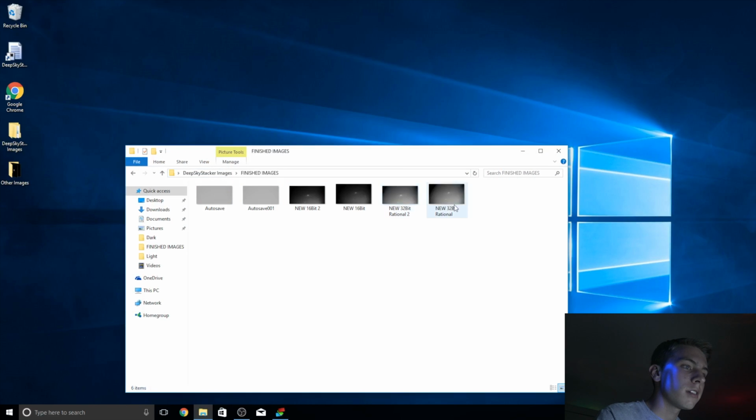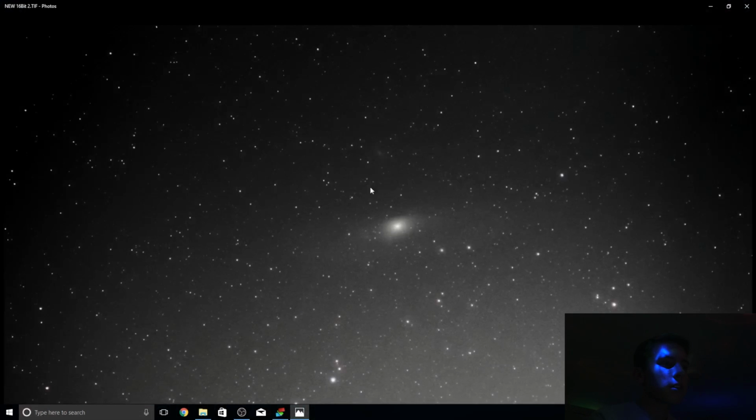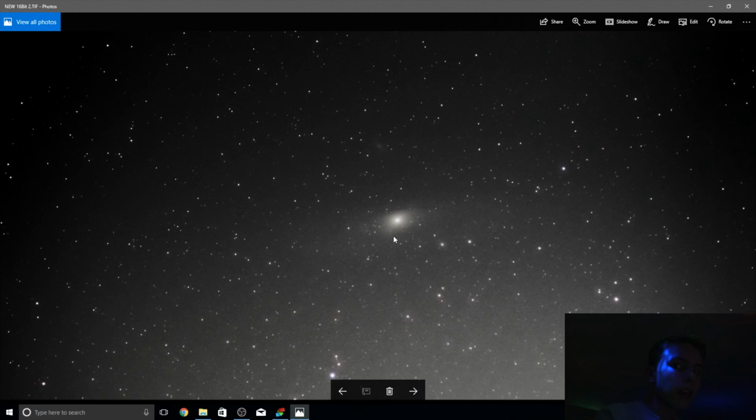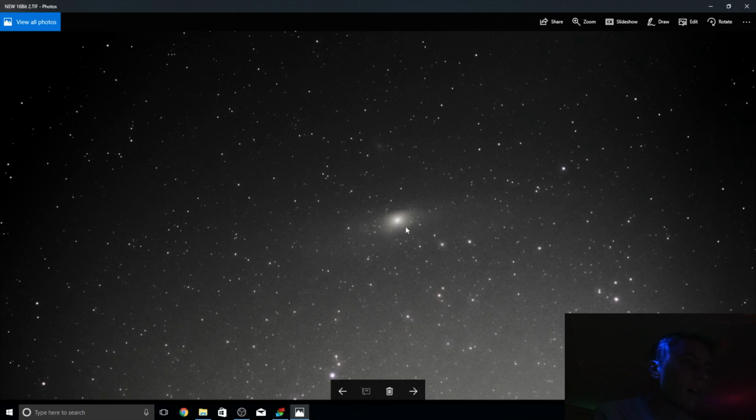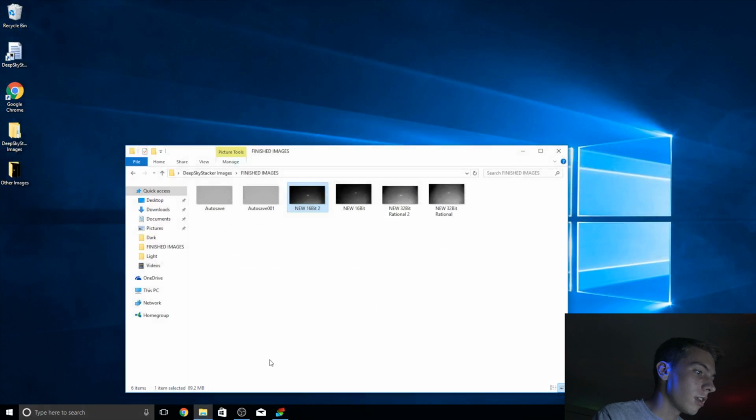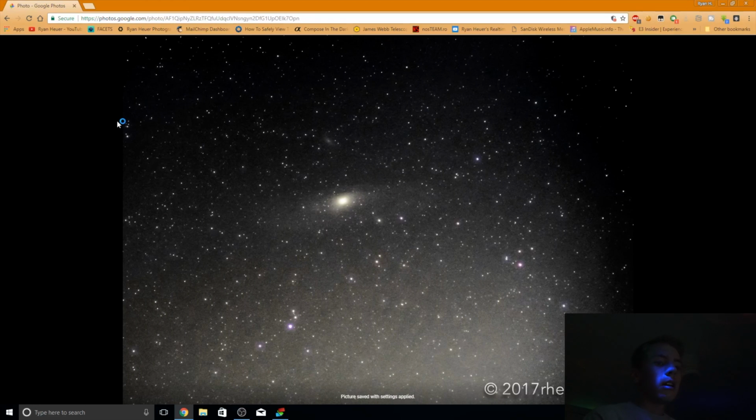Here we are. So here is 16-bit rational 2, or just 16-bit 2. This is what we have. Doesn't look like much. It does look kind of cool though. You can kind of see it a little bit. But I'm going to show you a Photoshopped, edited version of it. Here's the official photo I took.